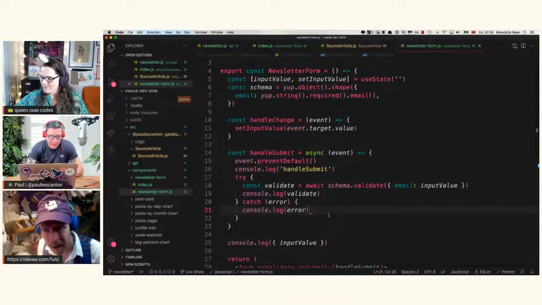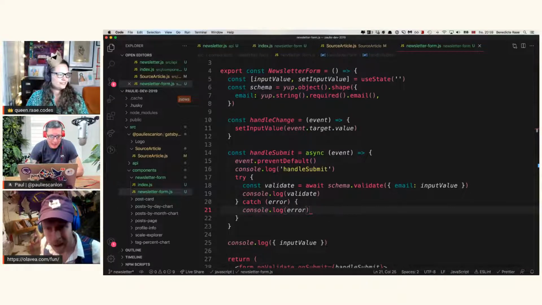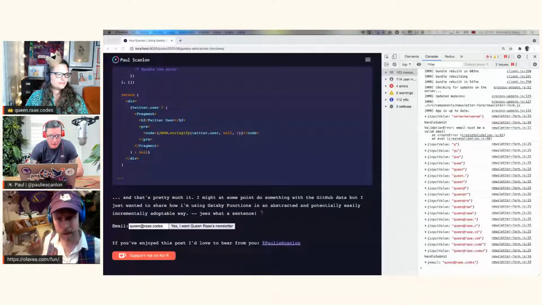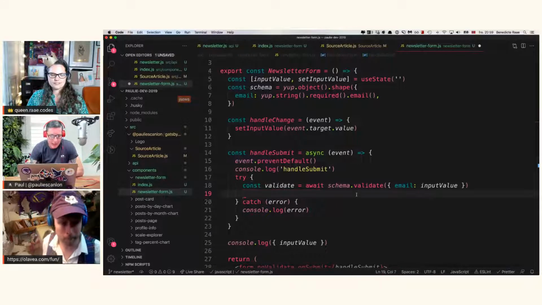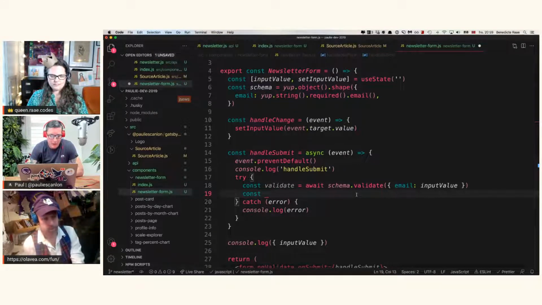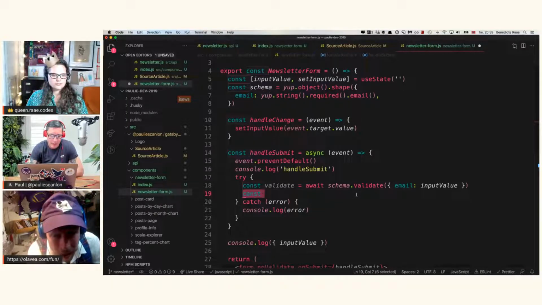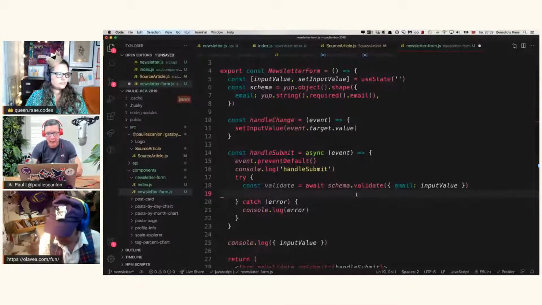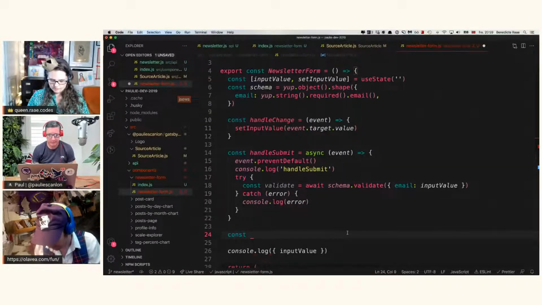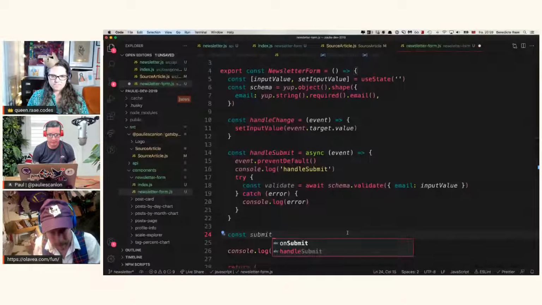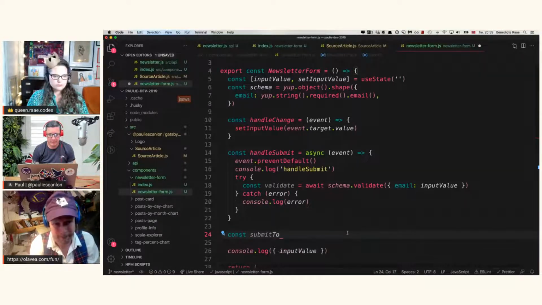Right. So yeah, validate is a promise-based thing. That's why the function has to be async, and that's why we await it. If it does validate, then we can do something with the validated email. And in our case, we want to send that to the API. So create another constant, and this will be a function outside of the handle submit. There'll be a new function, handle post to API or something. So we could just call it submit to API.